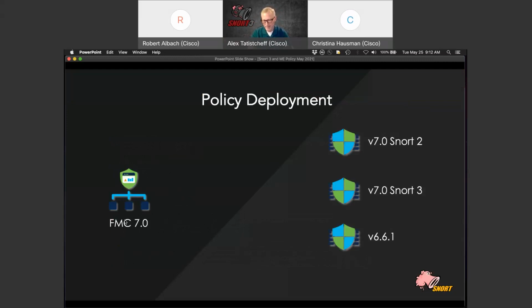On the right, I just have three devices that it's managing. I have one that's version 7 running the Snort 2 engine, version 7 running the Snort 3 engine, and then one for an older version that has 6.6.1, which is a fine version. So we can do that. FMC can manage multiple device versions.